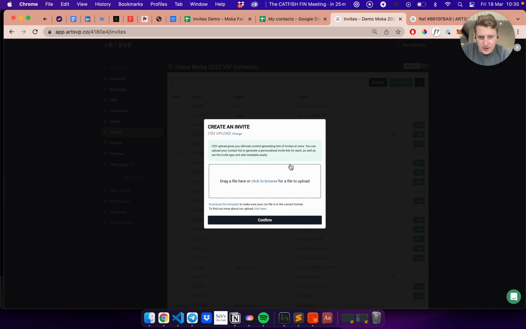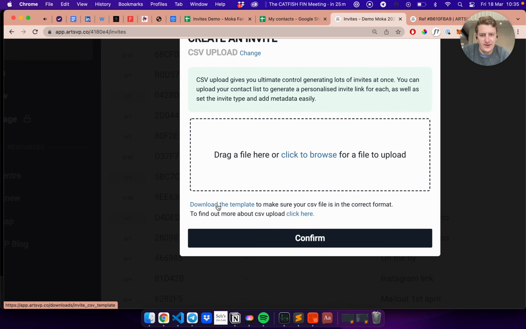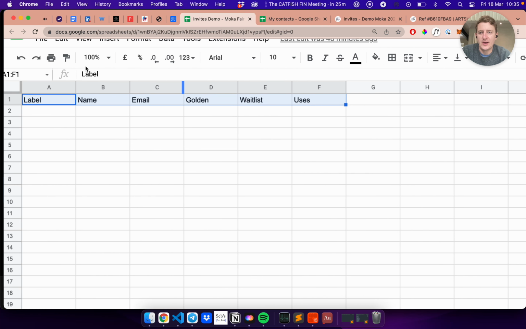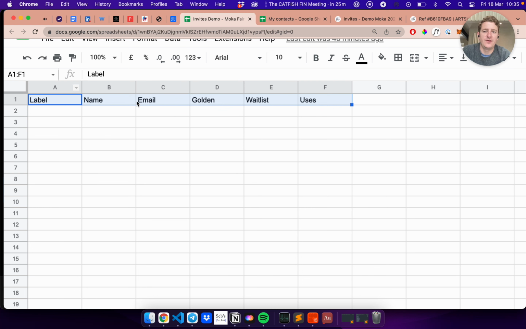So if we were to go to CSV Upload, obviously the first thing to think about is what files can be uploaded here. Now, down here, we've said you can download the templates. And if you do this, what you'll get is a template CSV file with these columns. Now, the important thing here is that these columns are what is machine readable by ArtSVP.